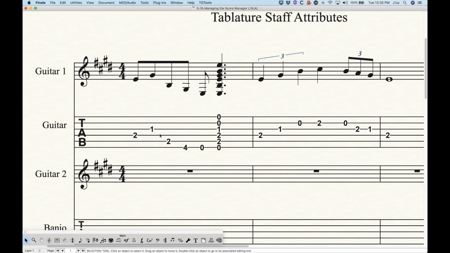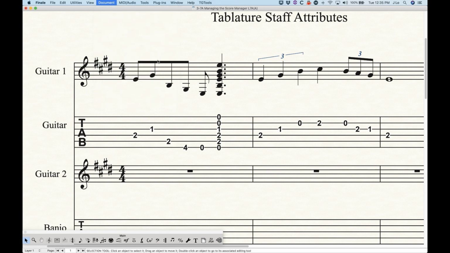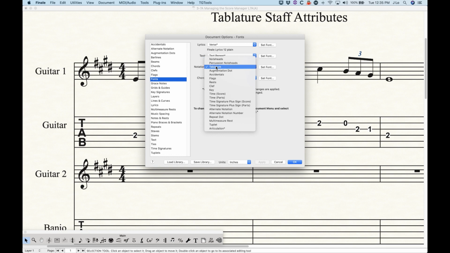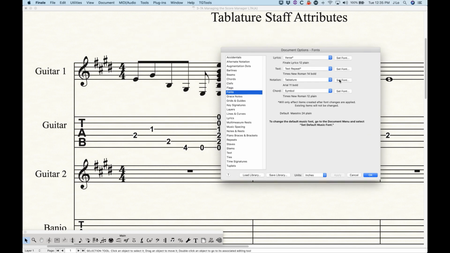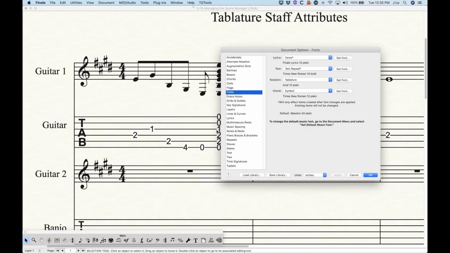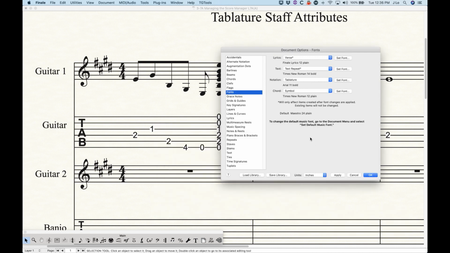Incidentally, the place where you can actually change the font for these fret numbers is in the document options, under fonts, under notation, and it's the third option here for tablature. So you can see that out of the box, it's set to Arial 11 bold, but we can change this to whatever you want. We can unbold it and change it to 12, for example. Let's see what that looks like. And you'll see the numbers will change. So that's exactly where that font is set.